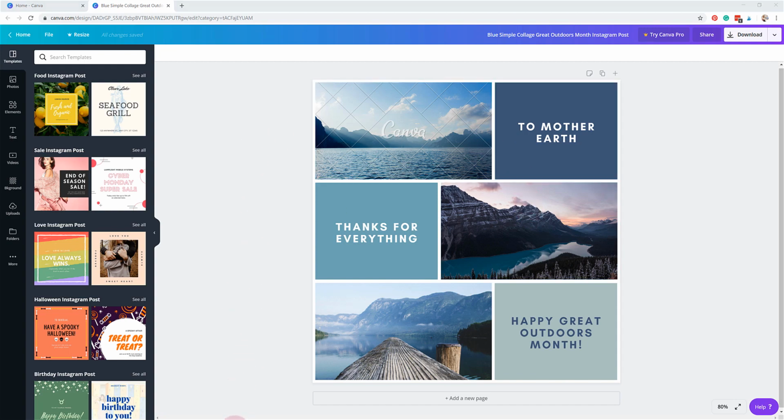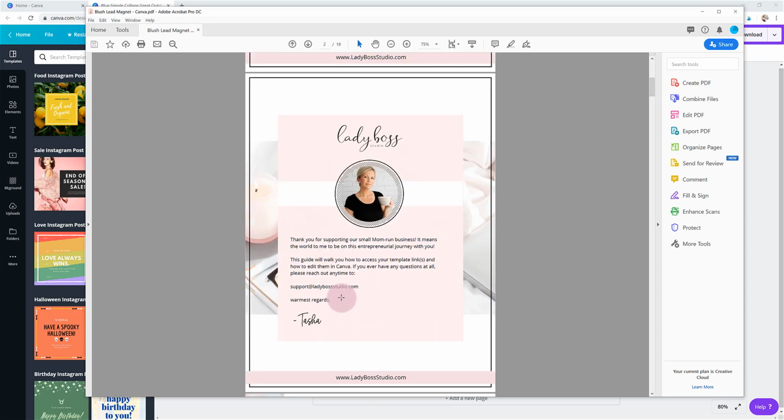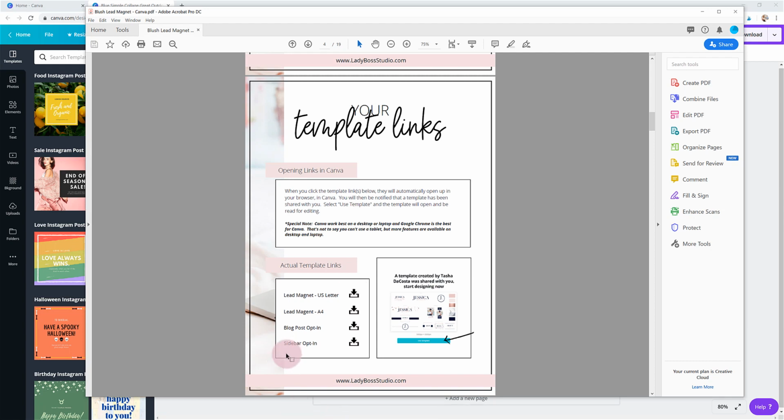Now, if you have purchased a Lady Boss Studio template, you'll get this wonderful PDF that walks you through step by step a lot of what I'm going to cover in today's video as well, but also provides you with your design links. So I'm just going to scroll down here to where the links would actually be, and each of these download buttons will download that link and open it right up into Canva for you.